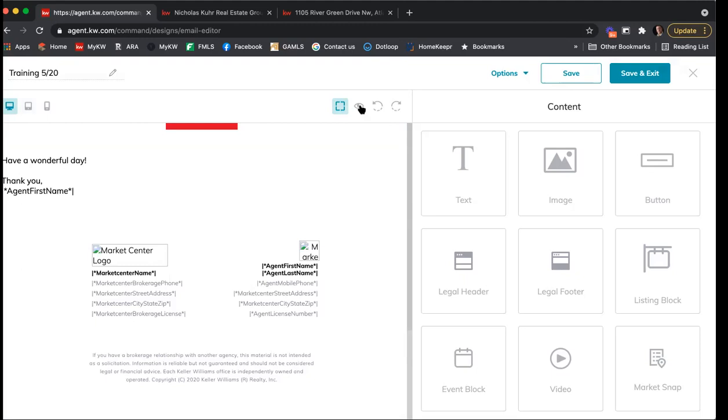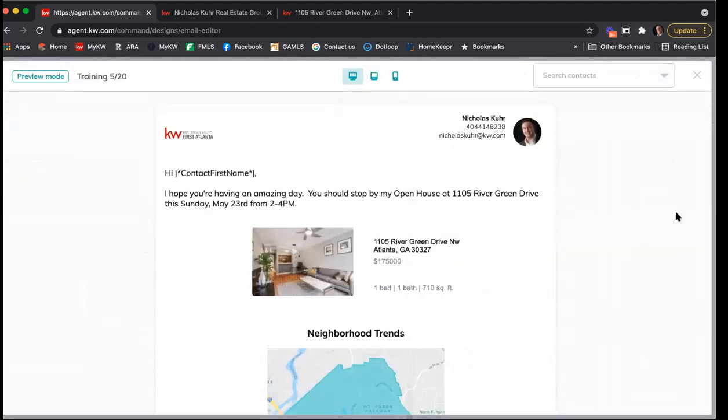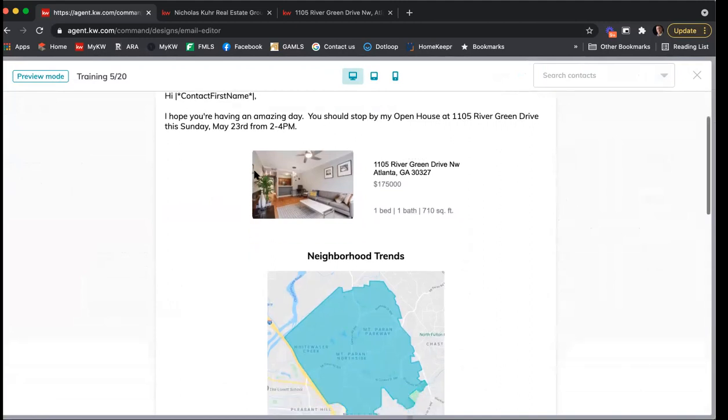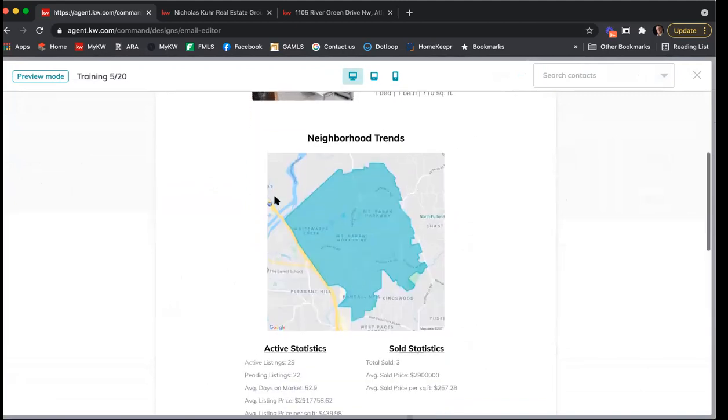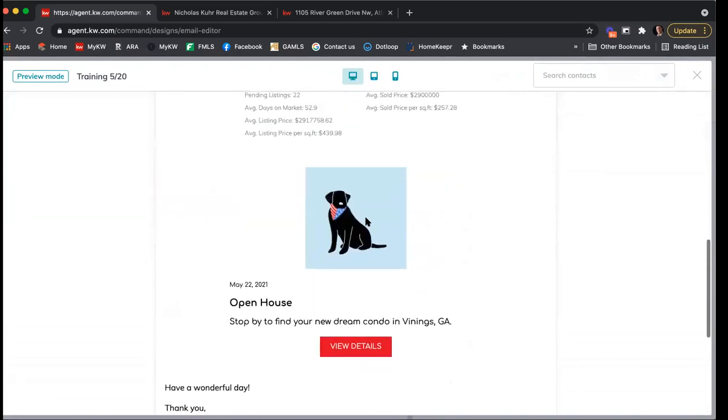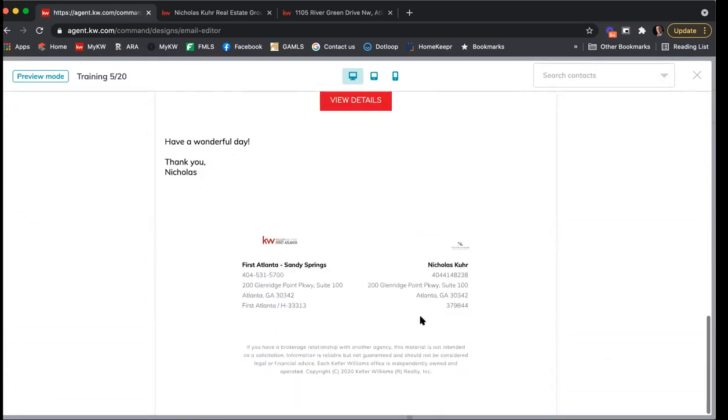So I'm going to click on the eye icon, the preview icon. And this is what my email is going to look like. So it's going to automatically load in their first name. Here is a quick little sentence. The listing information that would click through to my website. The market trends on the neighborhood area. Here's another image and an open house, and I can click view details here. But I guess because we're in preview, it's not letting me actually click. And it automatically loads in all the information from my market center.